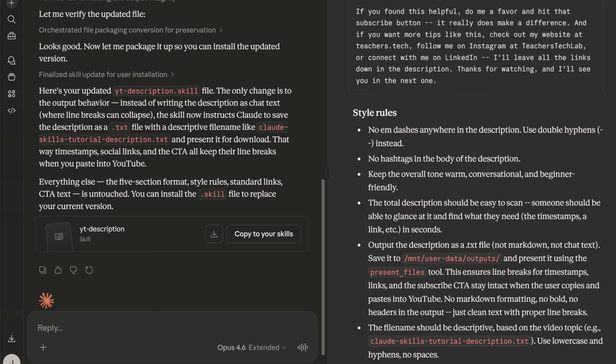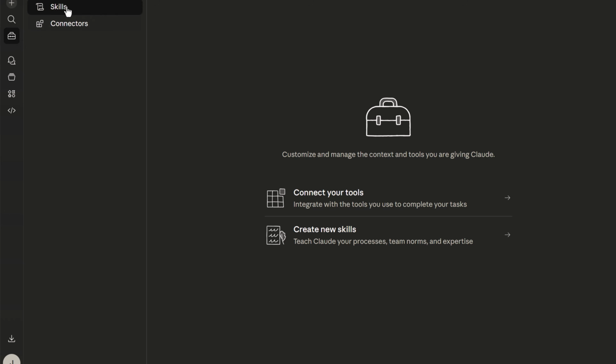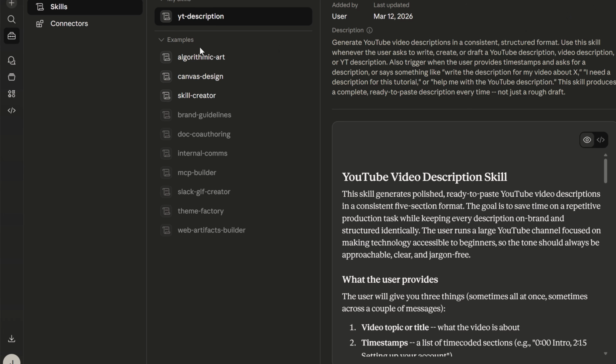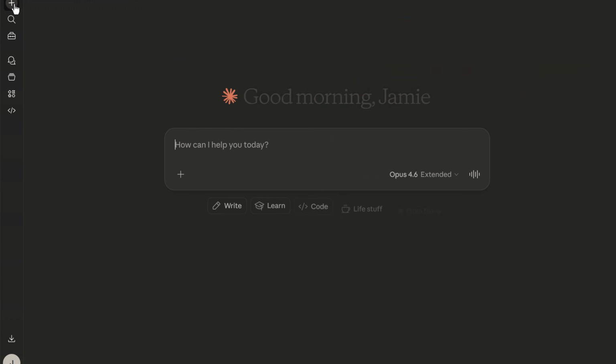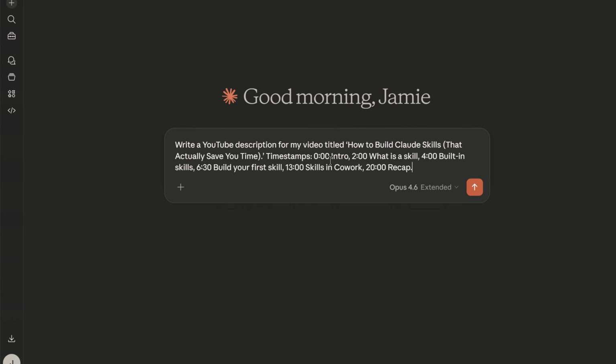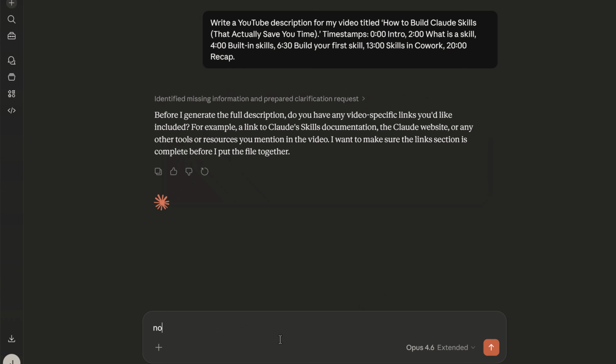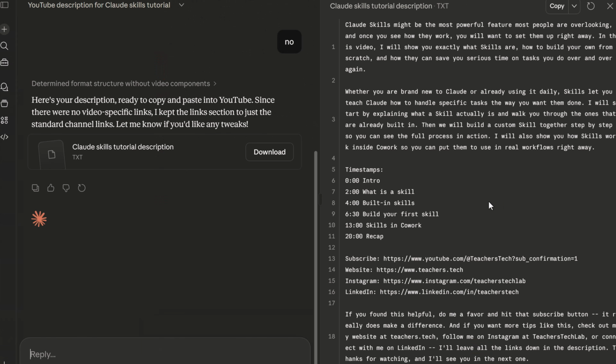Let's go back over to our skills. I don't have to do anything to it. It should still be on and everything. I'm just going to give it another test with the exact same prompt that I gave it before. I'm going to say no for this again. So there we go, right here. All I need to do is copy and paste this over to my YouTube description.